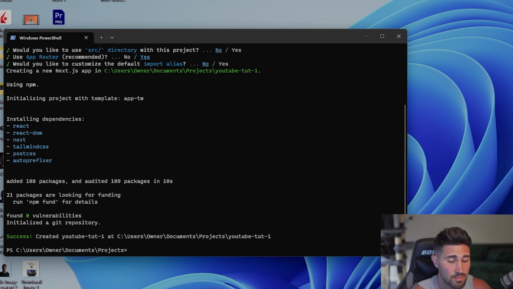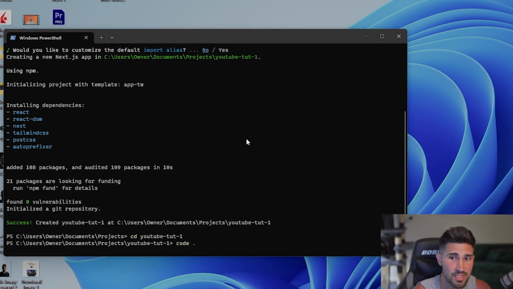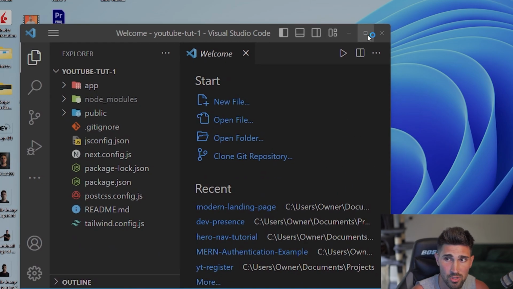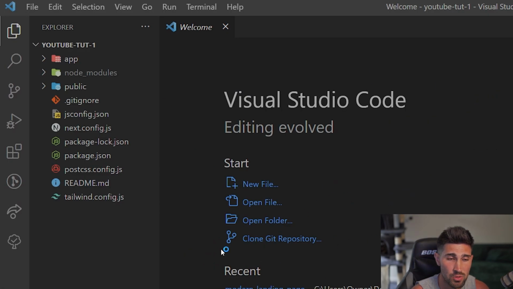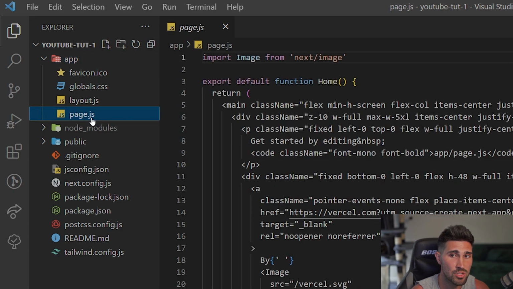After this is ready to go, we're going to cd back into our project, which is YouTube Tut 1. And then we're just going to type code dot, and that's going to open up my text editor, which is VS Code. We can close the terminal. I'm going to open this full screen, and we have a boilerplate NextJS 13 project in the works. So for this, we are going to really focus on the app directory. And the app directory has a page.js, which is your home page.